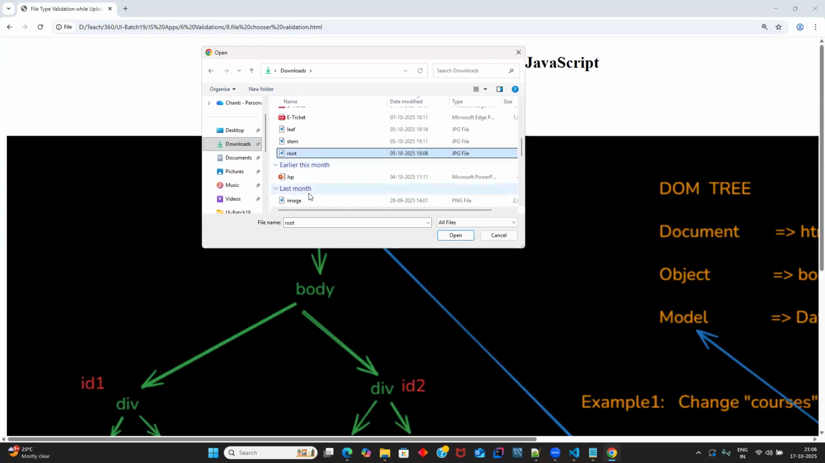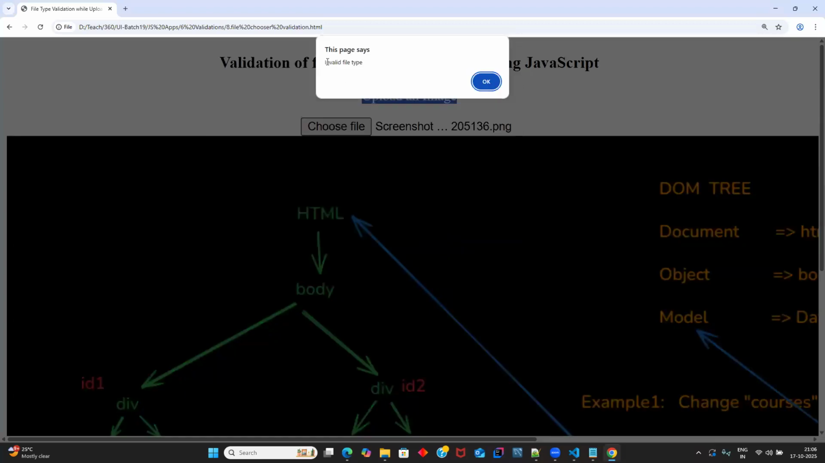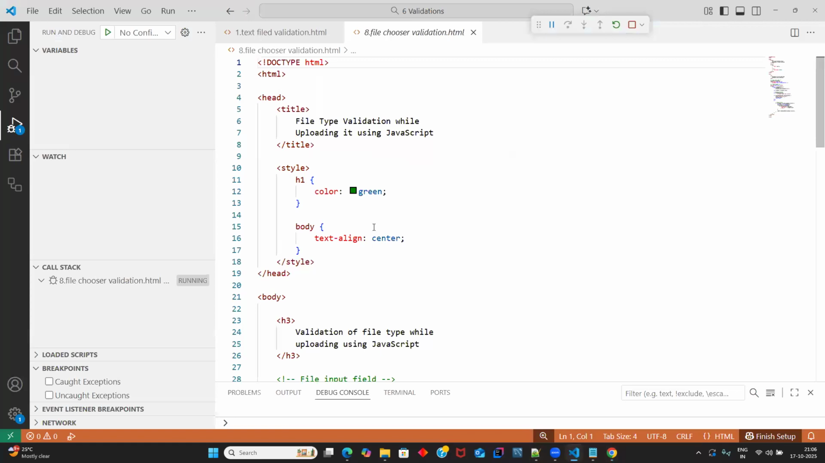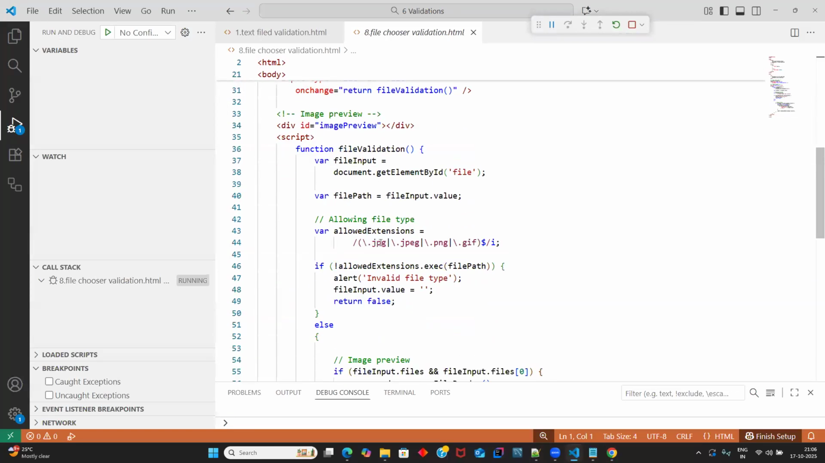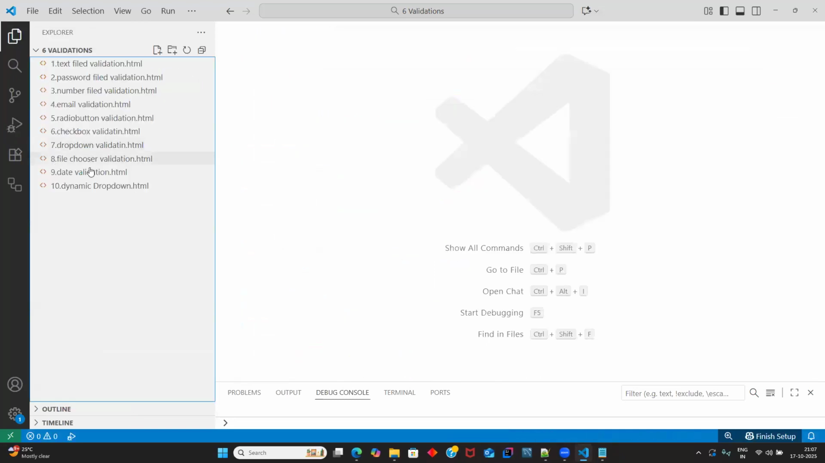Yeah, maybe I can upload this MP3 player. See, guys, you'll get an error message, invalid file type, because I have written the logic this way. If you see, I have written the file extensions. The file extension should match .jpg, PNG, or GIF. If you pass anything other than these, you'll get an error message, invalid file type. So this is a file chooser validation.